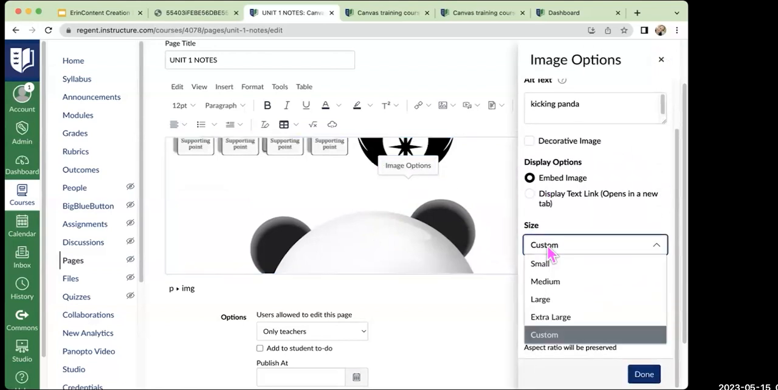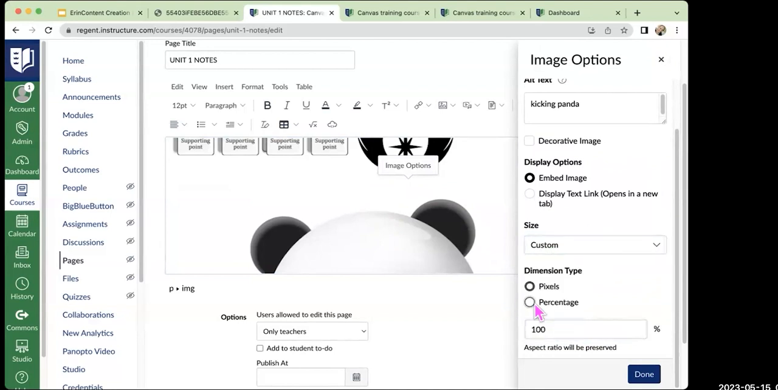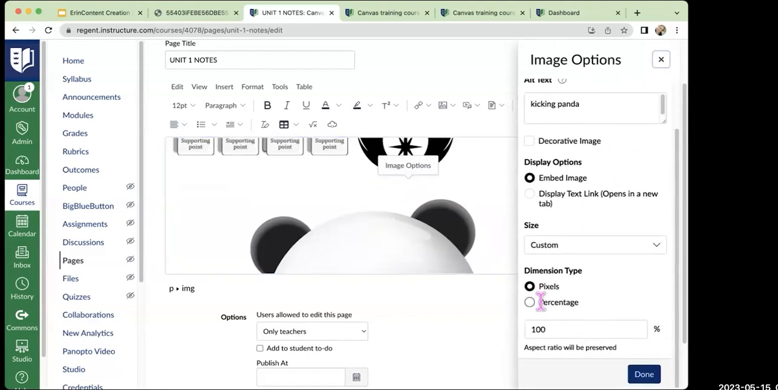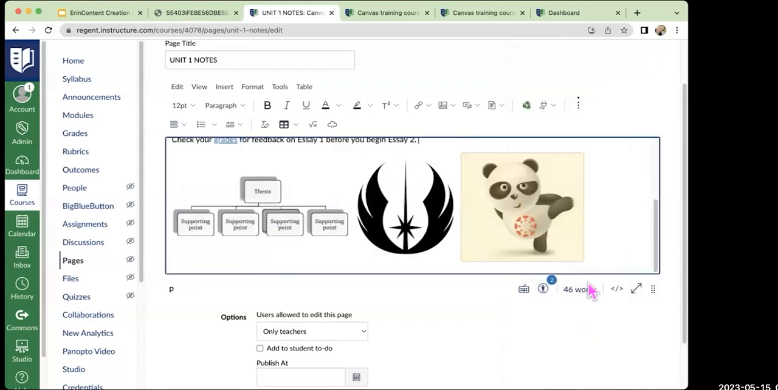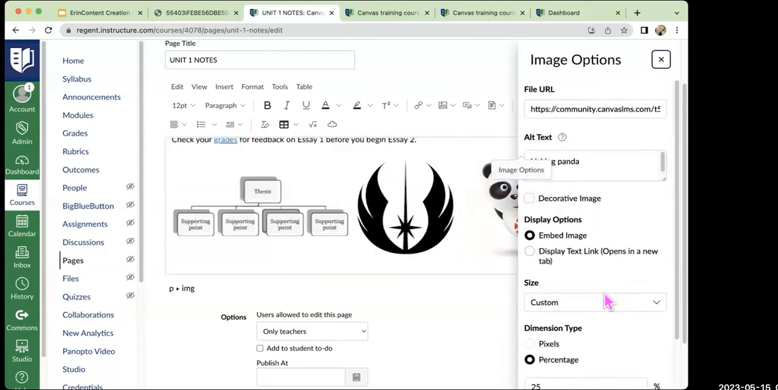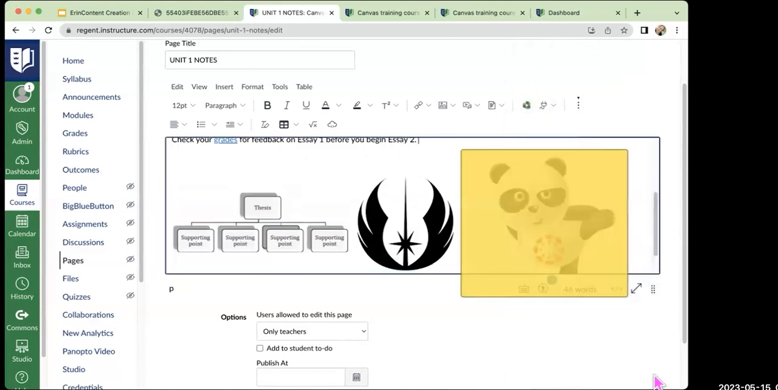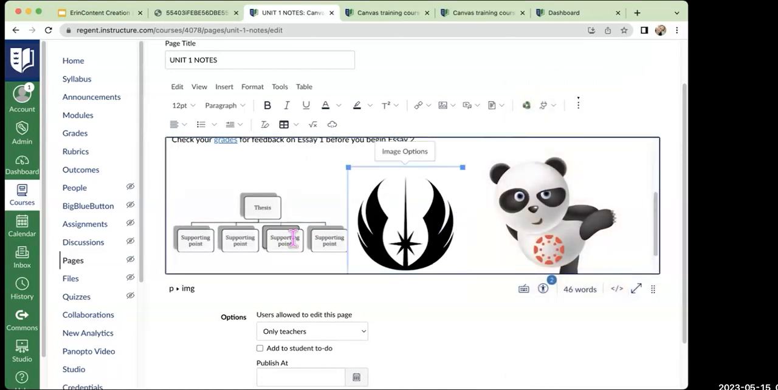And then down here where it says size, custom is just whatever size the image is when it lived on your computer. But you can change that. So you can manually change it by pixels or percentage. So let's say I know that I want this to be at 25% of its current size, I can do that. But I can also just choose some default sizes, small, medium, and large, and it'll show you the pixel dimensions for that. So that will help you control that size.